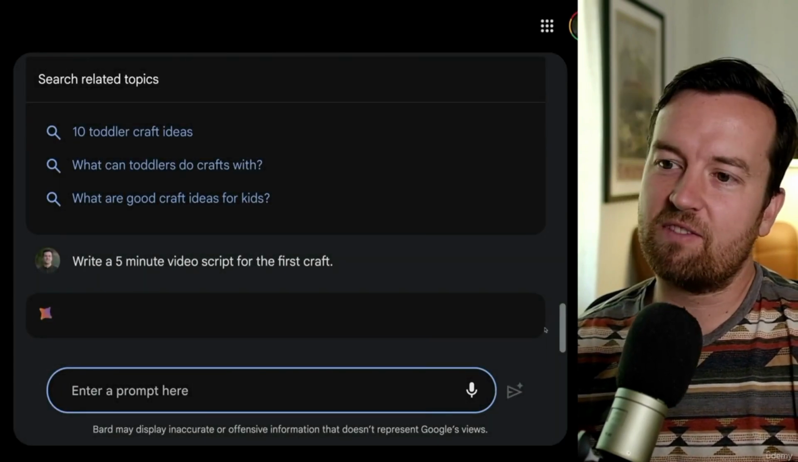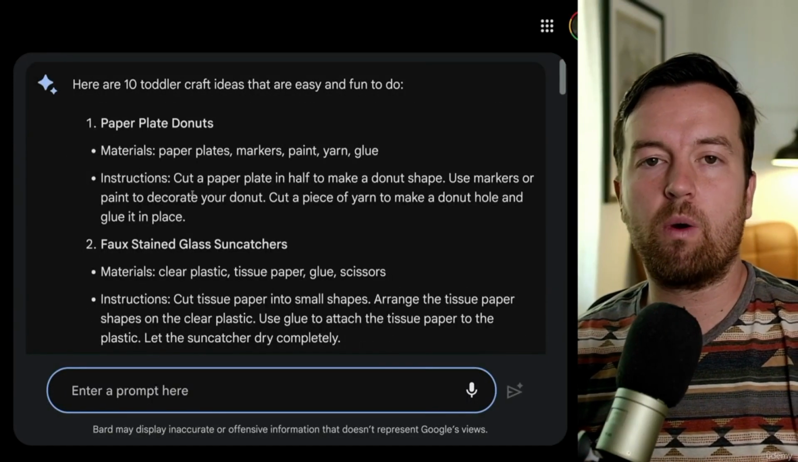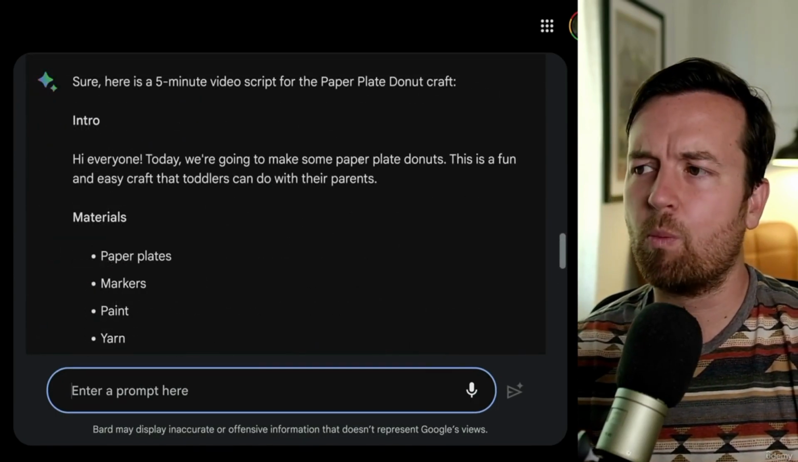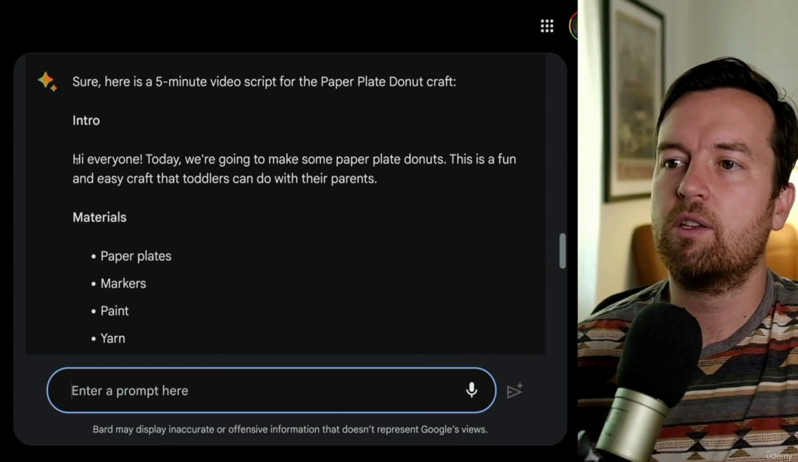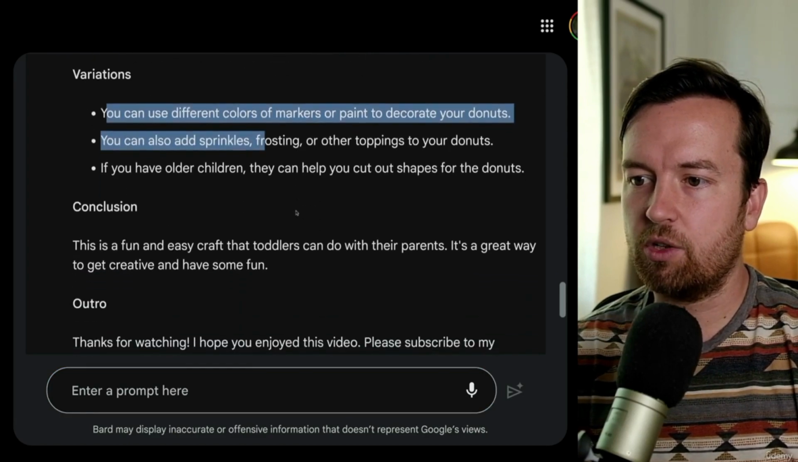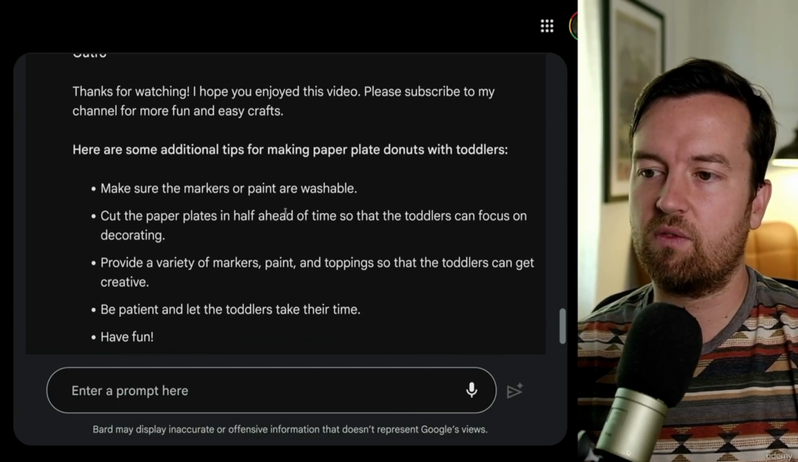Similar to ChatGPT, we can then prompt it for our next text that we want. Write a 5-minute video on the first craft. And because it's AI, it's smart enough to know we don't have to specify paper plate donuts. It will know what we mean by that first craft. So here it comes back with more of an outlined version of the video. It has the introduction, the materials needed, the instructions, some ideas for variations, and a conclusion. It also gives some tips for what you might want to include in this video, which is kind of cool too.